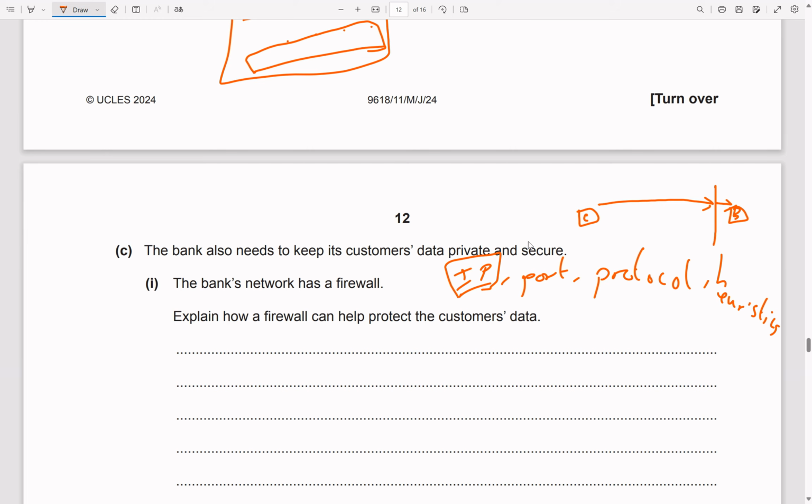Of course, you can still block IP addresses, maybe from a known hacking range or something.